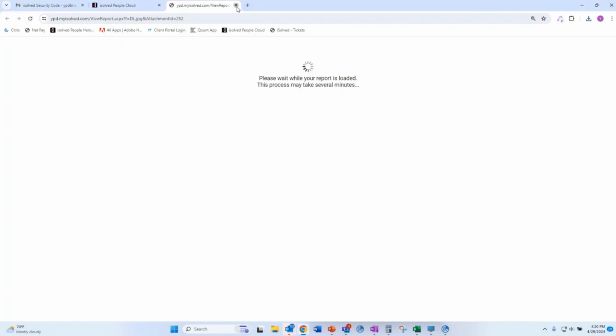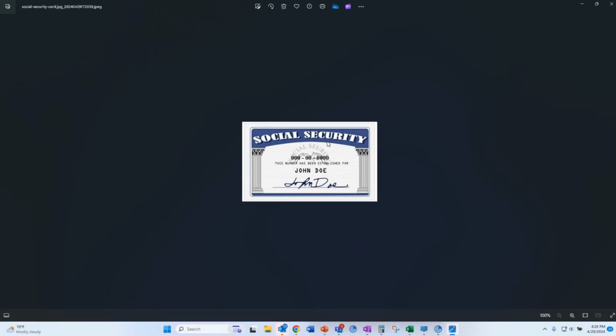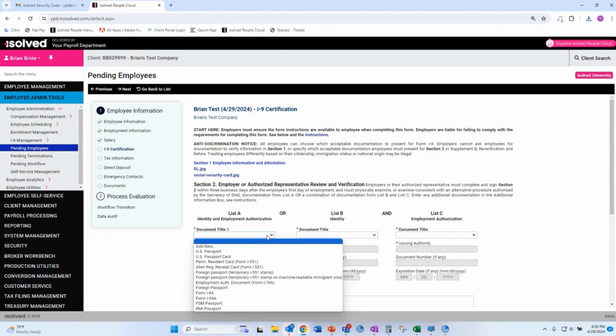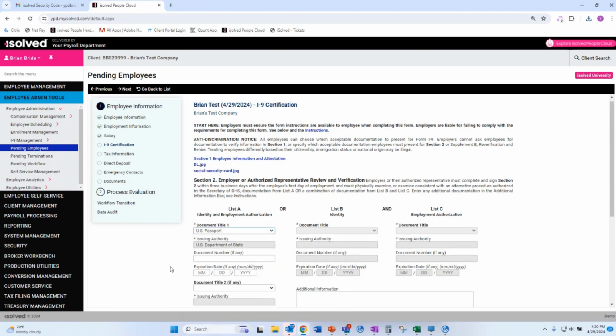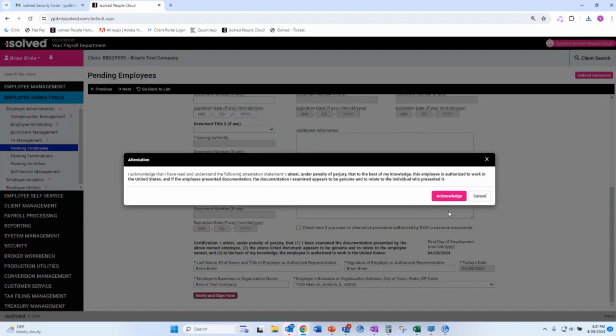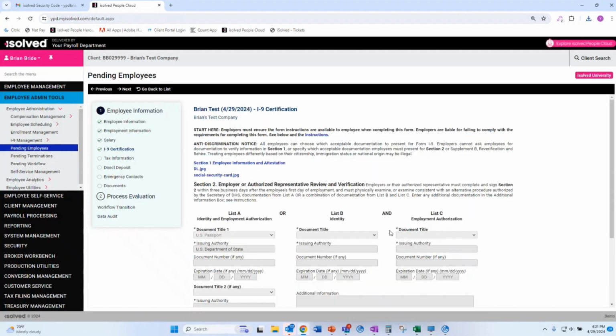You also can look at like a Social Security card, and you can review that. So yeah, Social Security card, and then you can just put in right there. So I'm just going to say they got a passport. And then I'm going to put my name in there. Screen acknowledgement: I attest I checked everything, and I'm legally bringing this person on board.